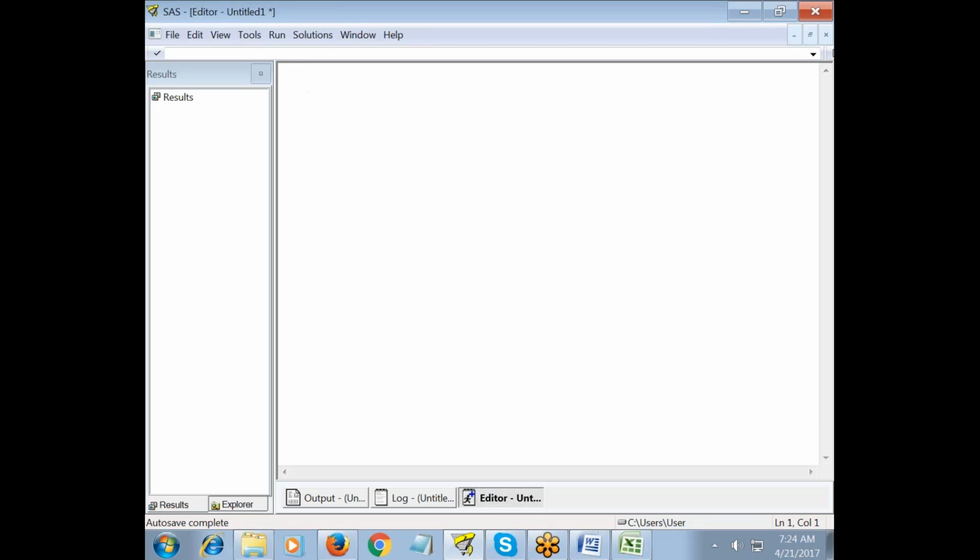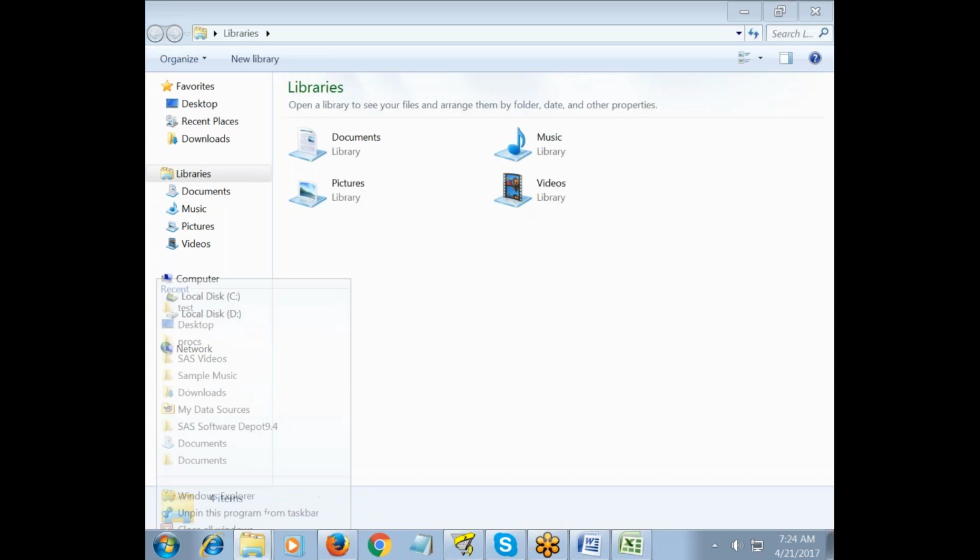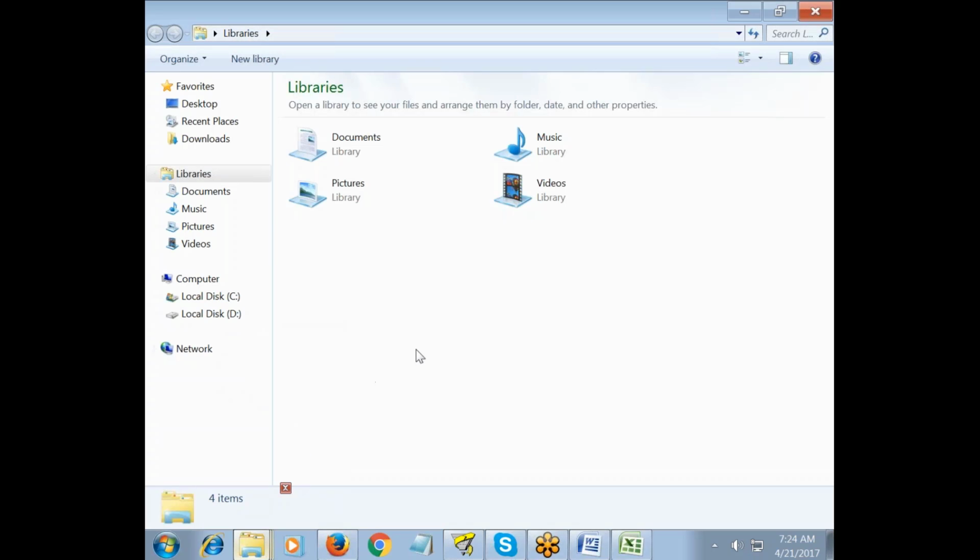In a Unix operating system, SAS software looks different: you will have all different windows, not in one window with 5 sub blocks. Suppose this is your editor window, this becomes your log window, and this becomes your output window. So you will have 3 different windows like this.